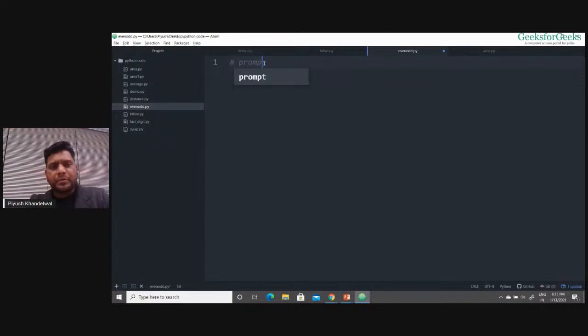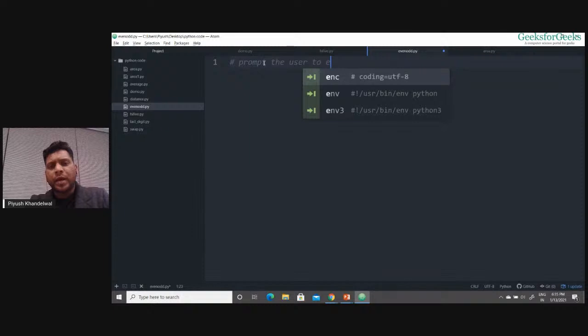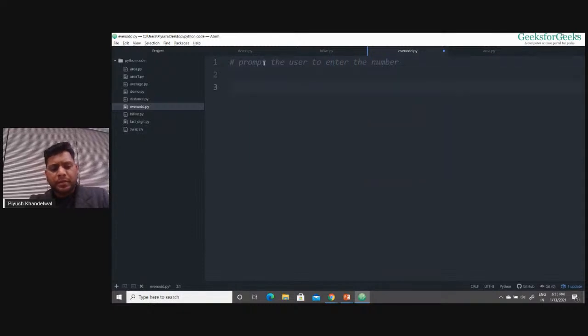First, we'll prompt the user to enter the number and we'll check for even. Then I'll need to check for odd. So I'll check for even and I'll check for odd. I know if it is even, it has to be divisible by 2. If it is odd, it should not be divisible by 2, right?